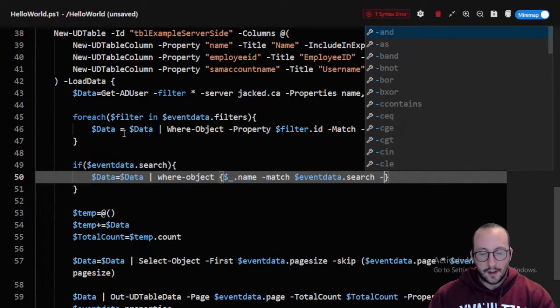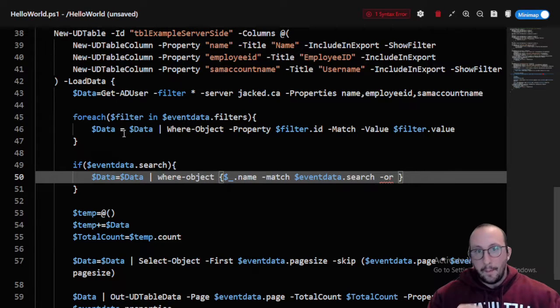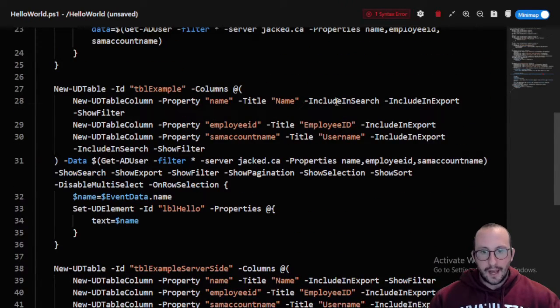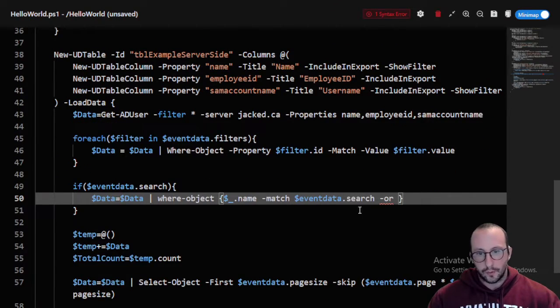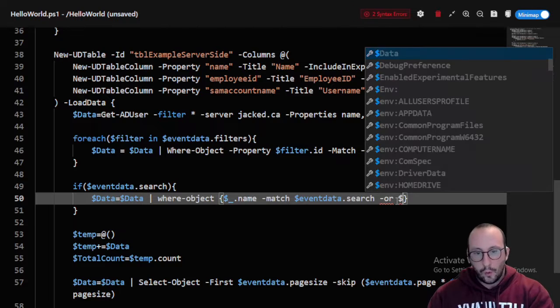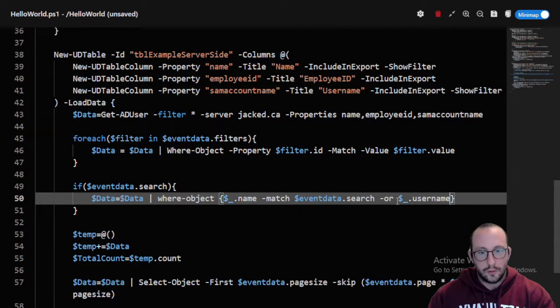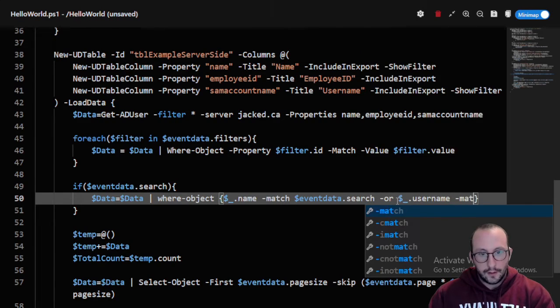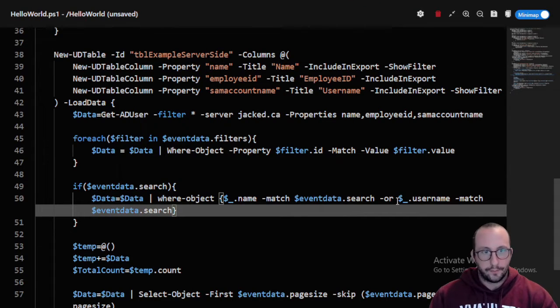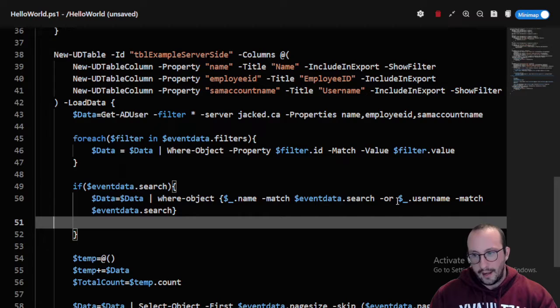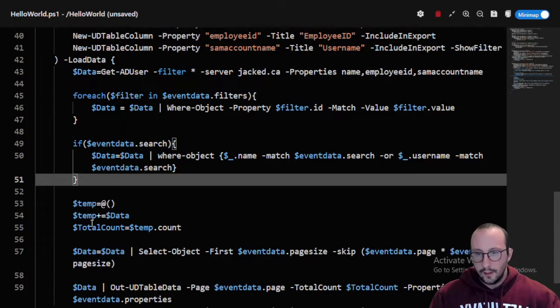And then we're going to do a space and a dash or, because remember that back in the original table, we had include in search for name, but we also had include in search for the username. So we're going to go ahead and do that as well. So if the name matches, or the $_.username dash match event data dot search. And then we're going to close the curly brackets, and close the other closing bracket here as well. So that should be fine.